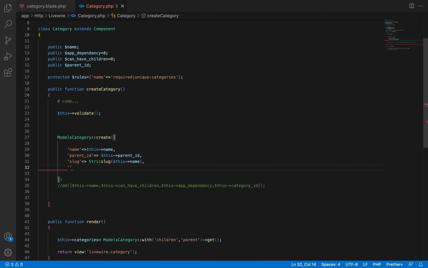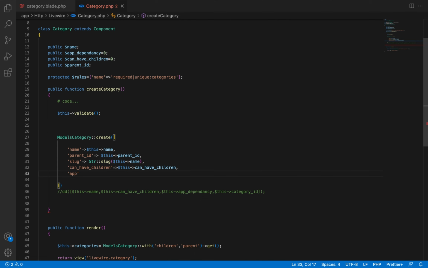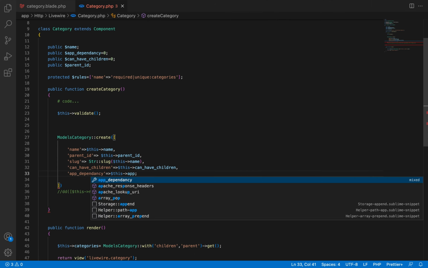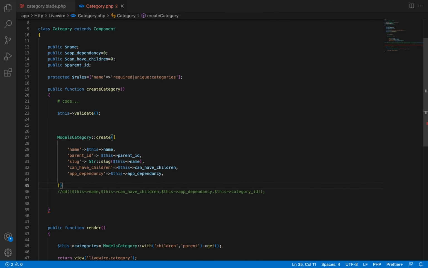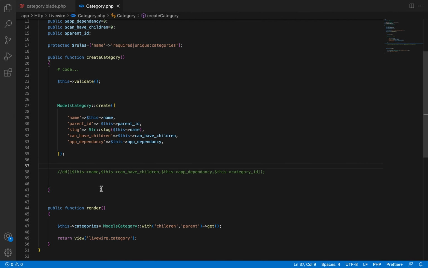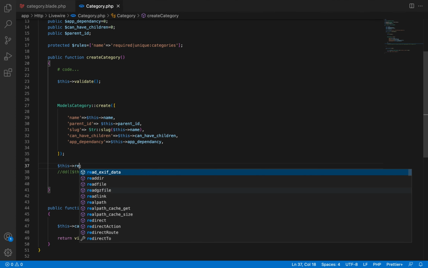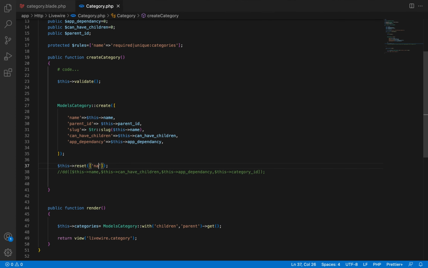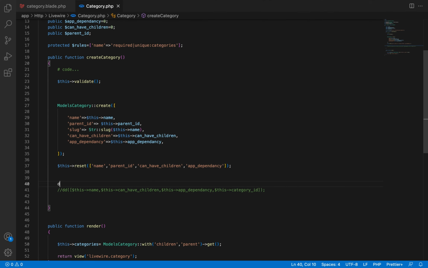All right, next parameter is can have children. This can have children. Remove the semicolon. Next, app dependency equals to this app dependency. Remove that. Add a comma there. All right, so after this is created, next we want to reset our values. This reset, here add an array, name here, and then parent ID. Parent ID also can have children. So copy that, app dependency. Hopefully if everything is correct, we're going to just have to DD and see the category created.